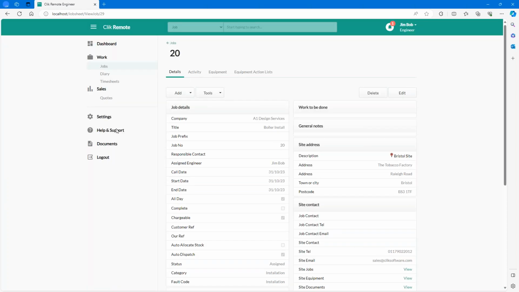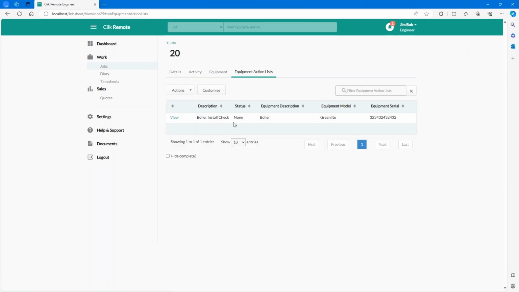As soon as I do that, what you'll notice is it's now opened two other tabs here, equipment and equipment action list. So I can go to equipment action list, and I can now see the boiler install checks done because I did it from a job template. And that template is saved. You can use it again, and it's always going to apply an equipment action list if a new piece of equipment is added to that job. So now we're going to go and do this action list so you can see how it works.